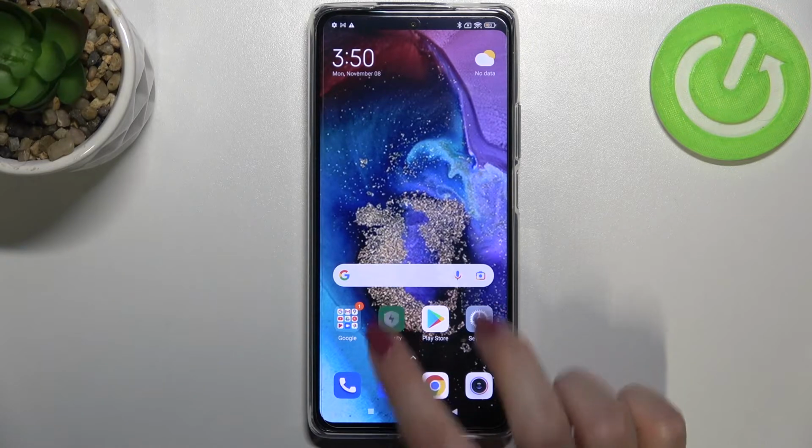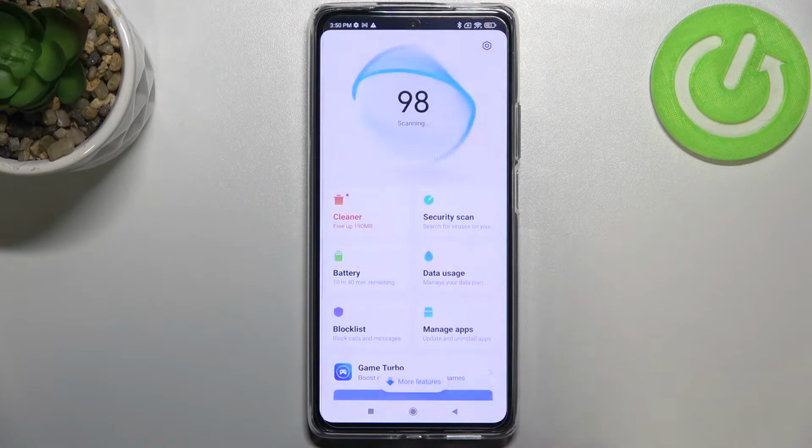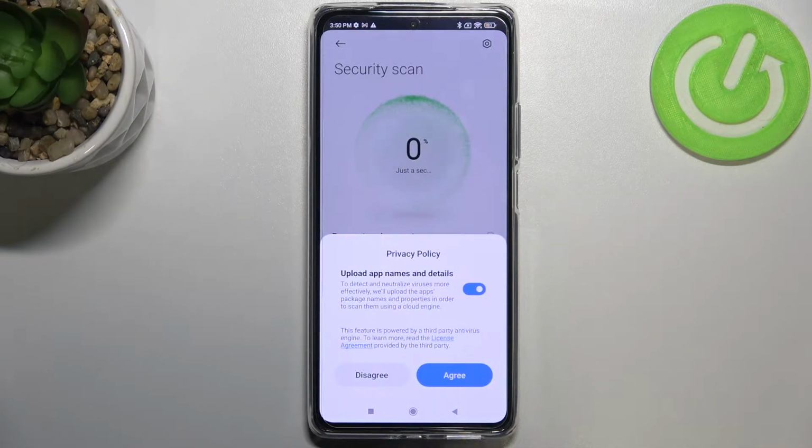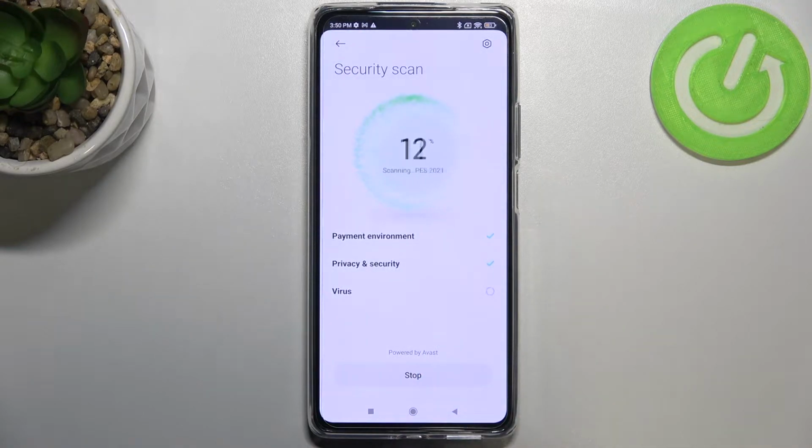All you have to do is to simply enter the security. Of course, agree to all, give all the permissions, and as you can see here we've got the security scan, so simply tap on it, of course agree, and let's wait a second.